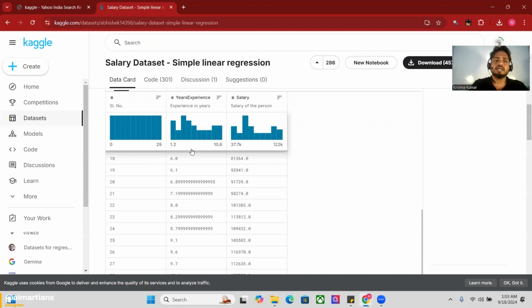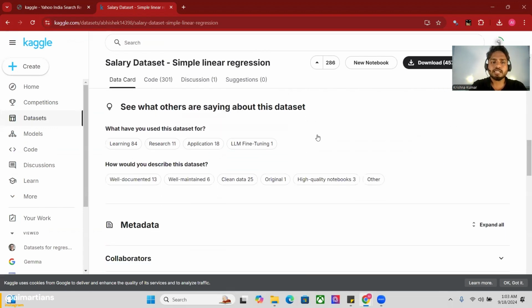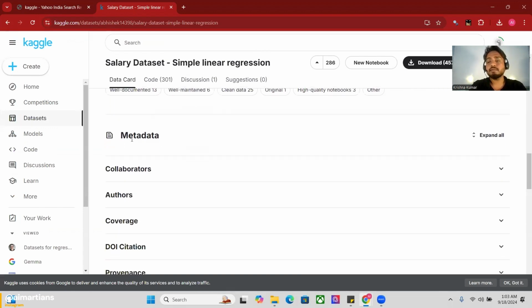So see, here we have the data set he introduced. It is metadata. Metadata means data about data. Suppose, let's say, a data set somebody has created. I created a data set, and I mention X and Y.